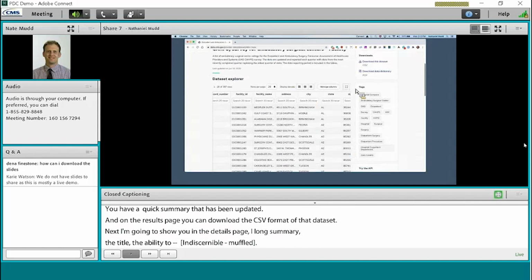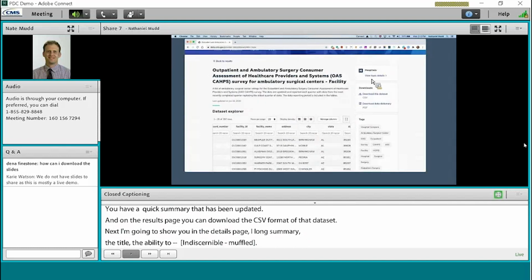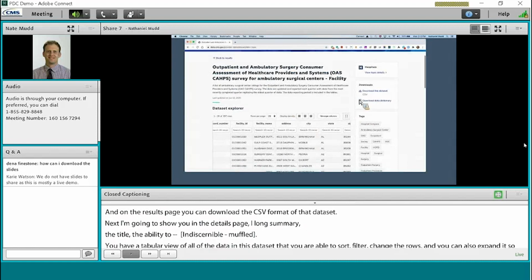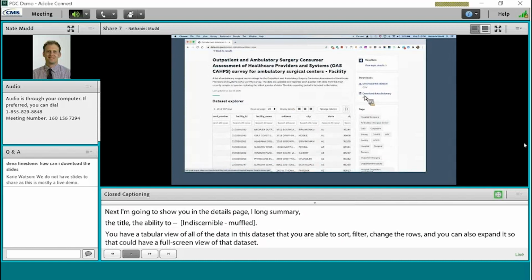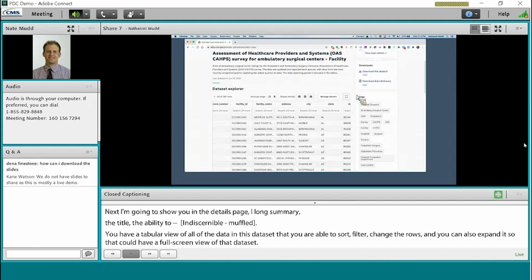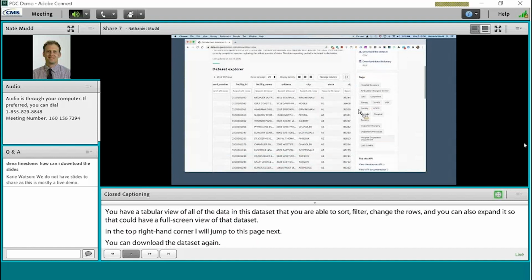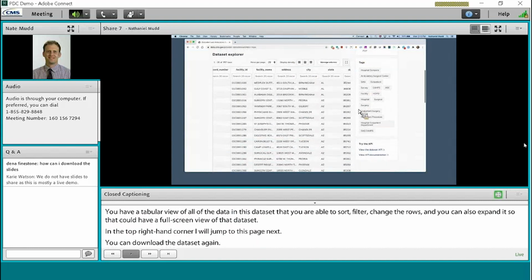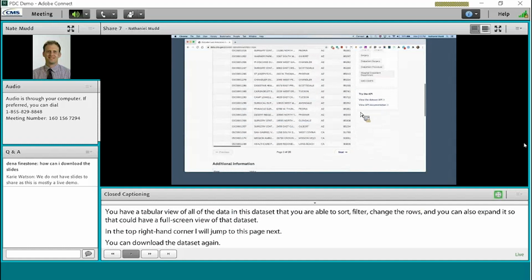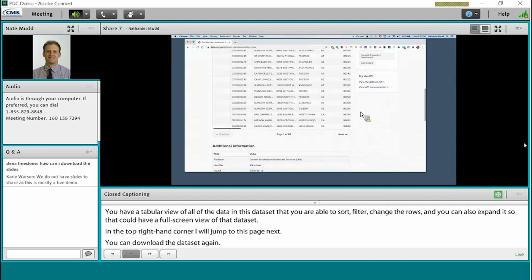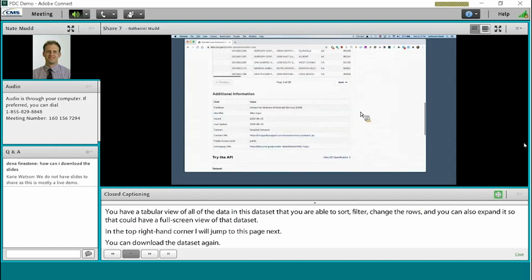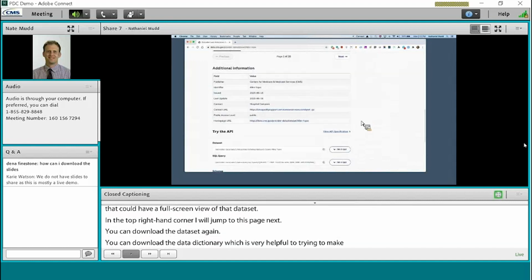In the top right corner, you have, and I'm going to jump to this next, but let me finish the page, the ability to download the data set again. You can download the data dictionary, which is very helpful if people are trying to make sense of the different column names and what's allowed in them. Then it shows you the tags that this data set is part of. And again, you can try out the data set API by going to the API documentation.